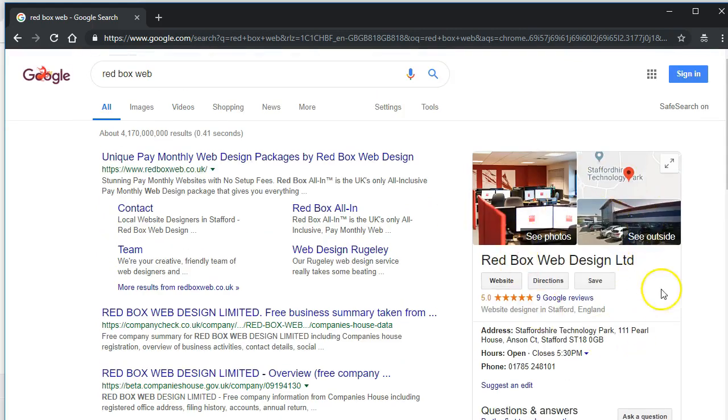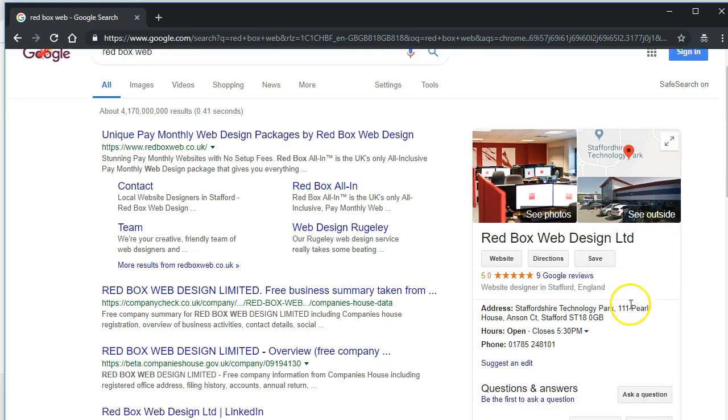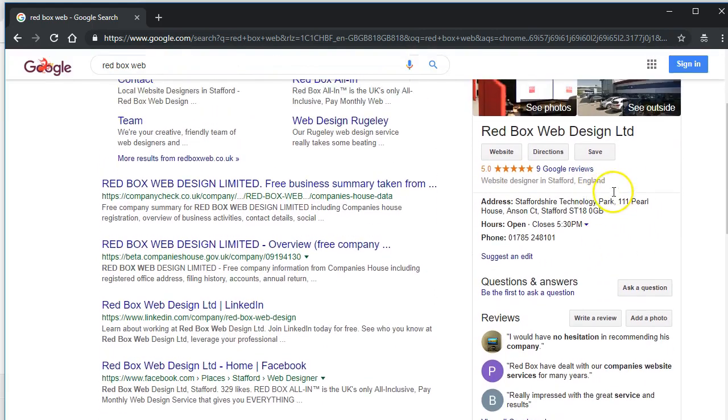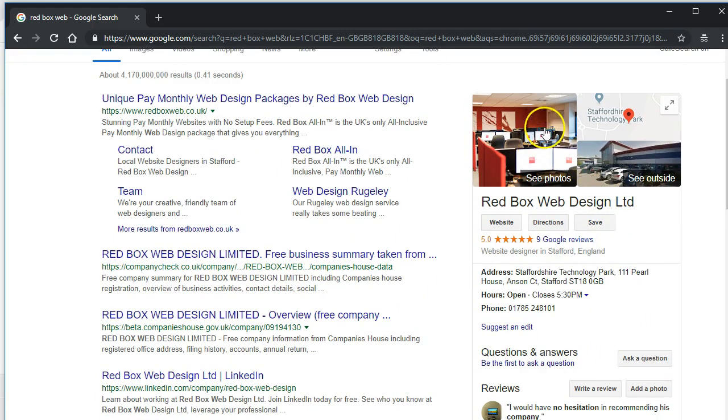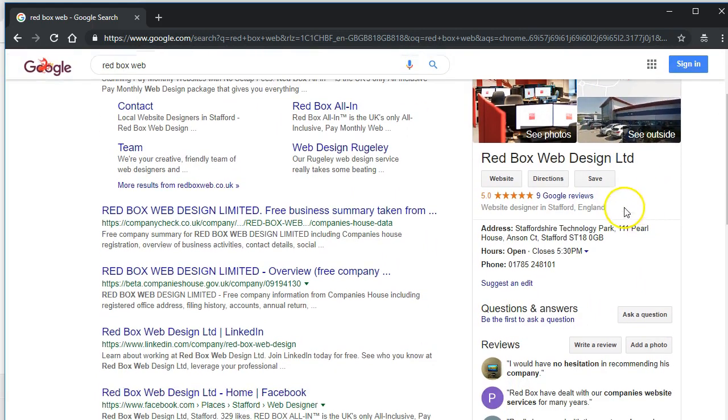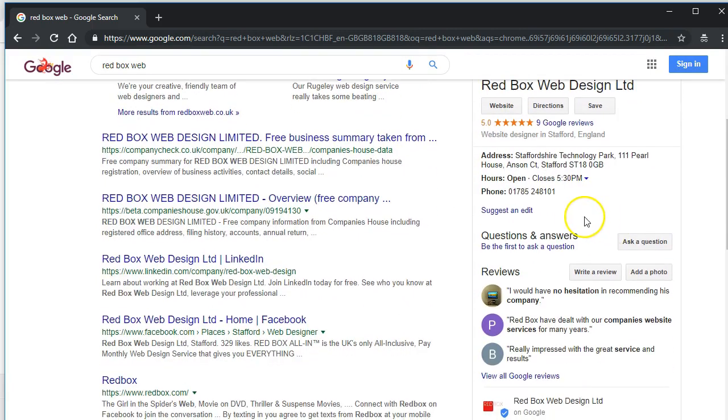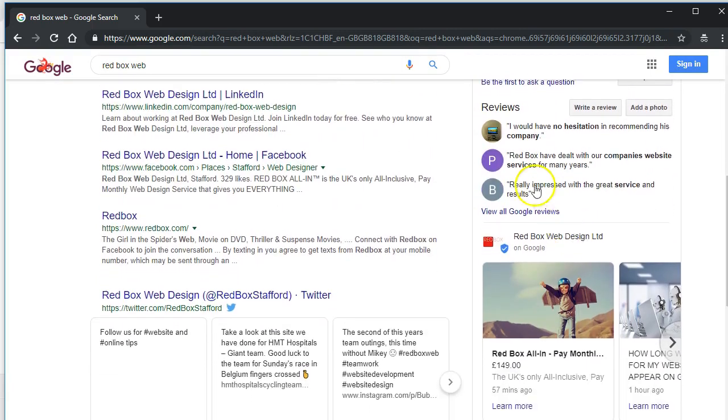Obviously, this is kind of a first impression of your business when people type in your company name. So it's really important to get your photos right, make sure your map's in the right direction. It's a good idea to get some good Google reviews, which show up quite prominently.